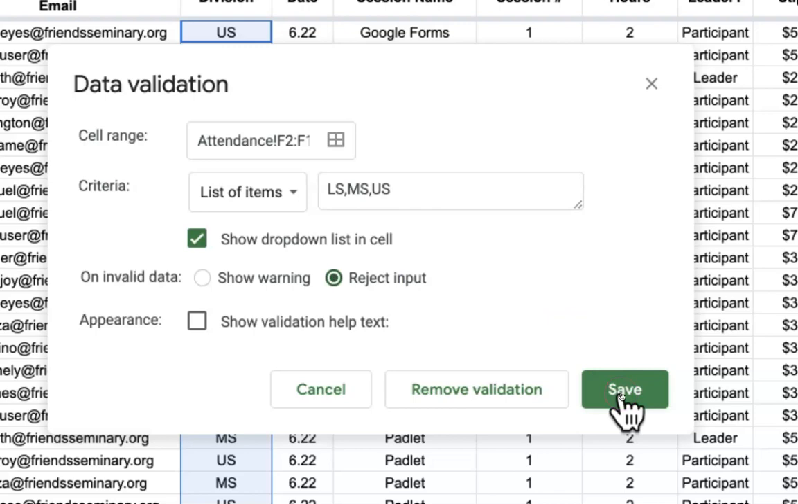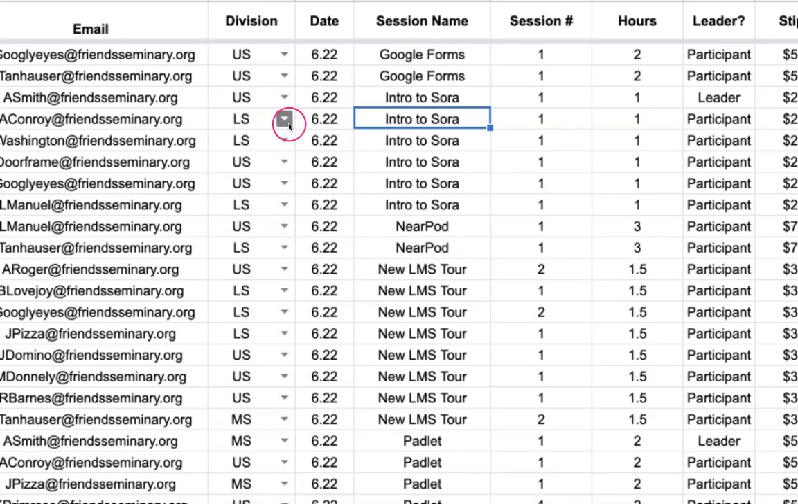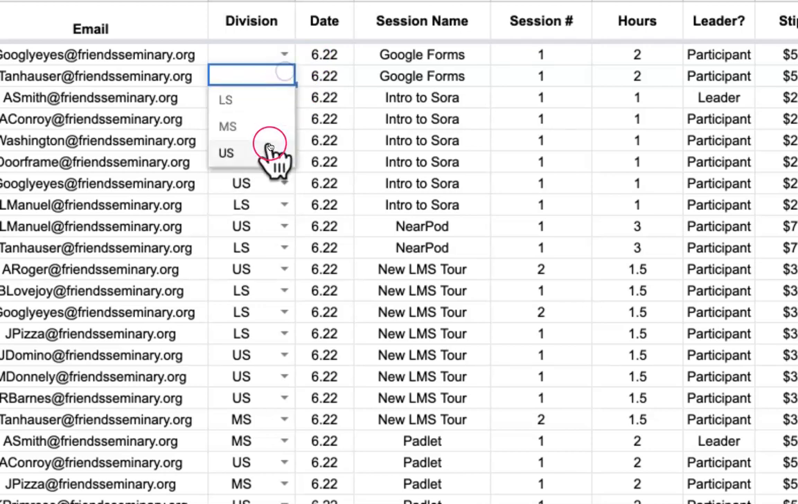So a couple of things are going to happen. Because I said yes to drop-down, what I really like is that for any of these now, you see this little arrow here. And if there was no data here, I could say, okay, this person is middle school, this person is lower school, this person is upper school, this person is middle school. It allows for very quick data entry, and I really like that.